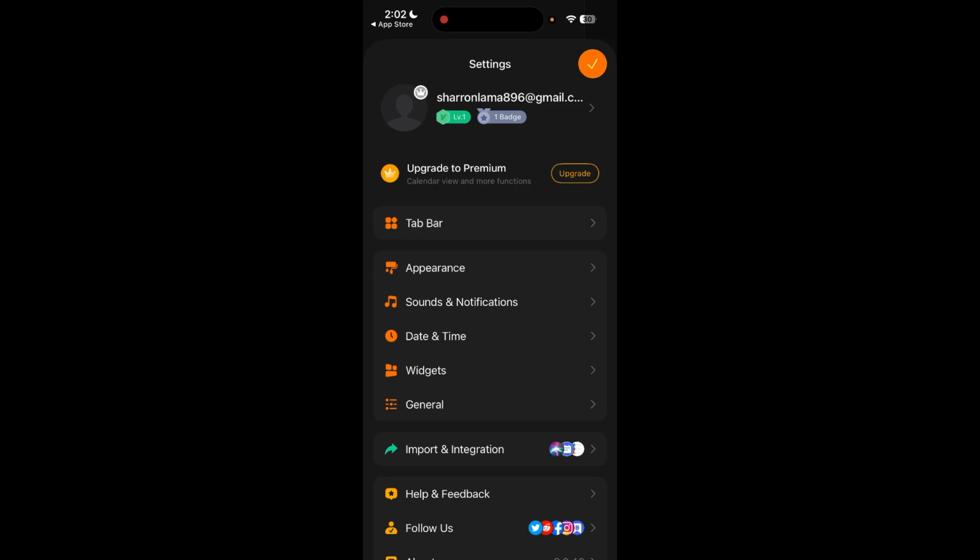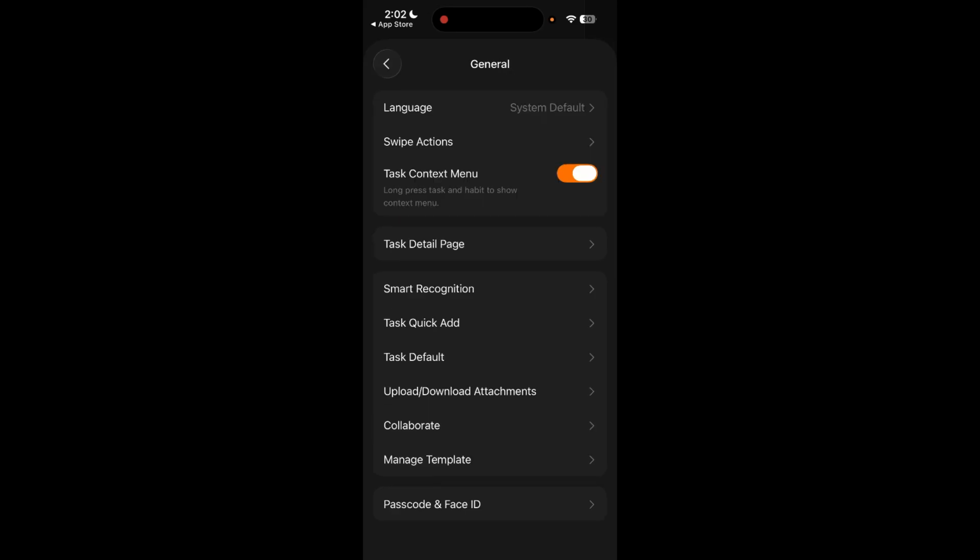And at the bottom, we can find this general section. This section provides control over the app's overall behavior, including theme, language, account preferences, and display options here. You can select your detailed page, smart recognition, quick add, and default as well. It also manages the passcode and Face ID here, and users can adjust these to fit personal preferences, making the app more user-friendly and tailored to the workflow as well.